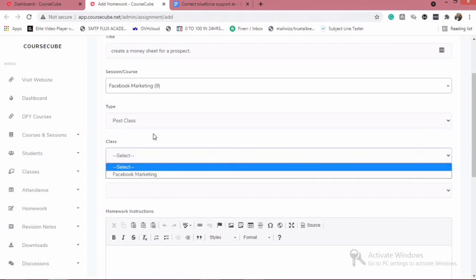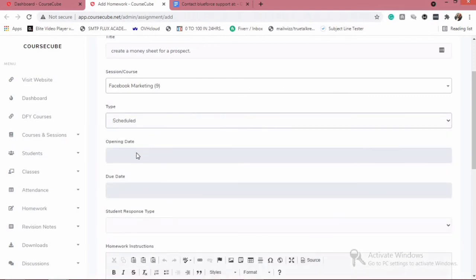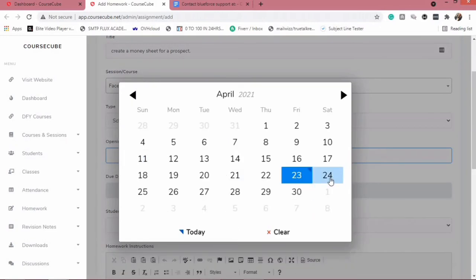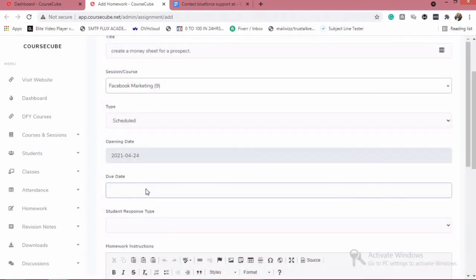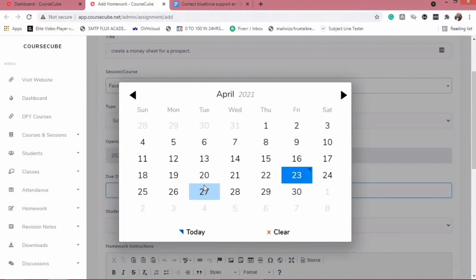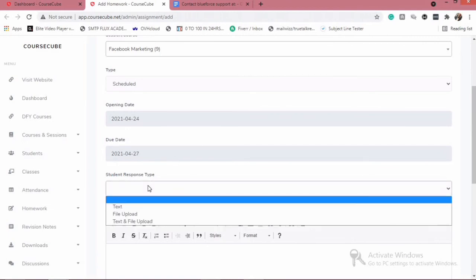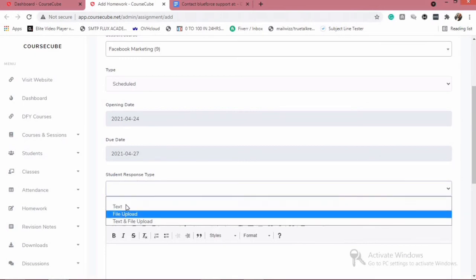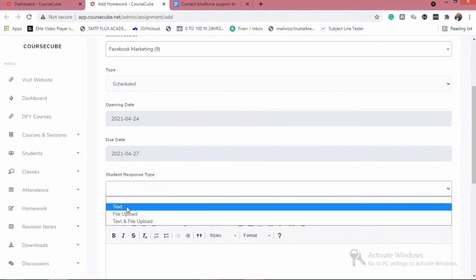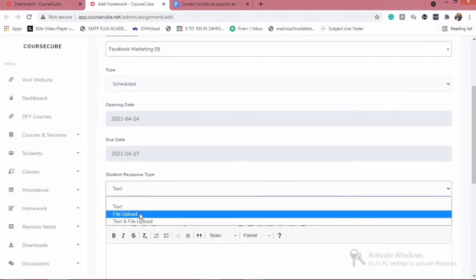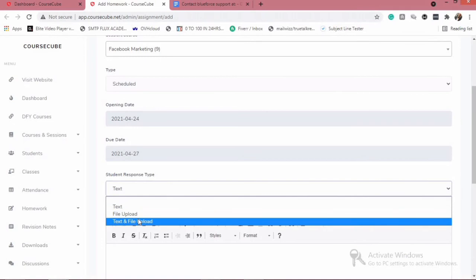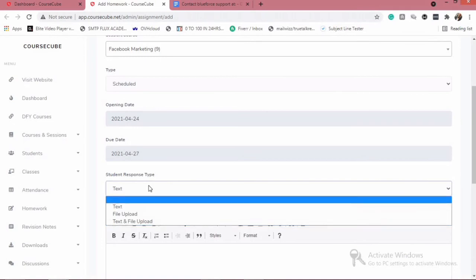And if you choose to schedule it, you now choose an opening date for the homework. Let's say the 24th. You can choose a due date as well, let's say the 27th. Within these particular intervals, the students are supposed to have completed their homework and submitted it to you. You can choose a student response. If you expect a response in the form of a text, you choose the text option. If you expect the student's response to be an uploaded file, you choose that. If you want it to be in the form of a file and a text, you choose it right here.